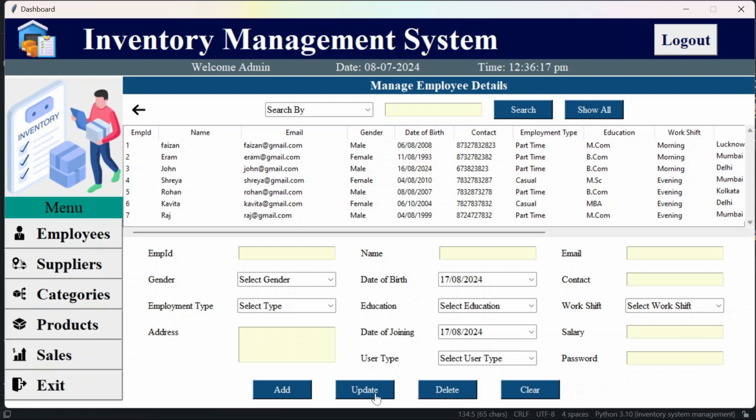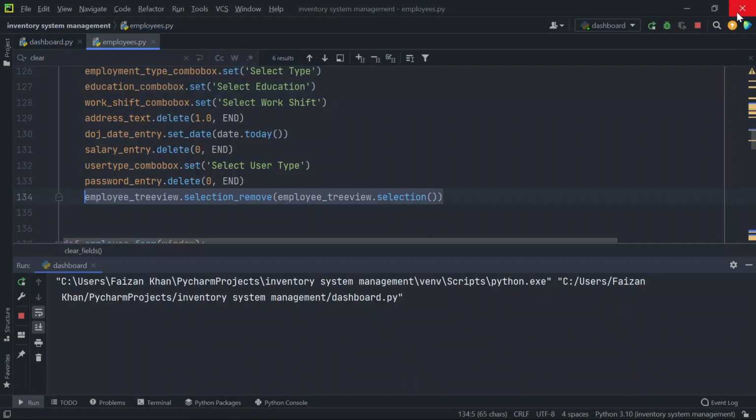Now let's work on this update button functionality. So what I want, so firstly I should select some row so that its data is filled in these fields, and then whatever change that we have to do, we can do. Like for example, if we have to make it an admin, we can select admin, and now if I click on this update button, the data should be updated in the database as well as in this tree view. I hope you are getting me. So let's start adding this functionality.